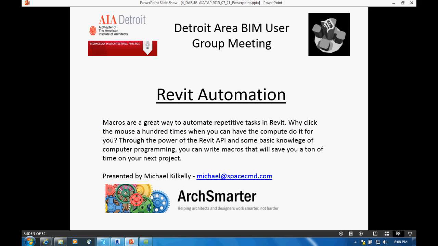So with that, we're going to go into our first presentation, Revit automation. I actually got in contact with Michael through the ArchSmarter blog and asked him to present, because in all the years that I've been attending, I don't remember a presentation on macros, and it's a button in Revit that I never use myself. So I thought it'd be great. And Michael is phoning in for us today, and we'll be giving our presentation on Revit automation. So with that, I will hand it over to Michael as soon as Dustin tells me what I need to do.